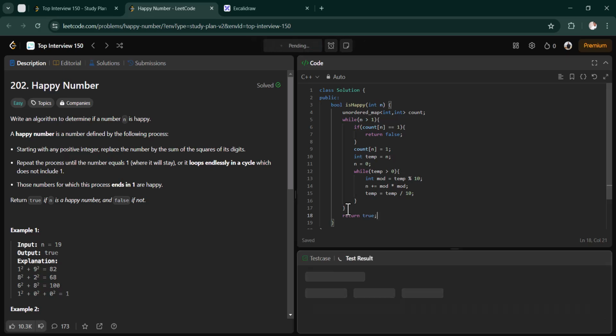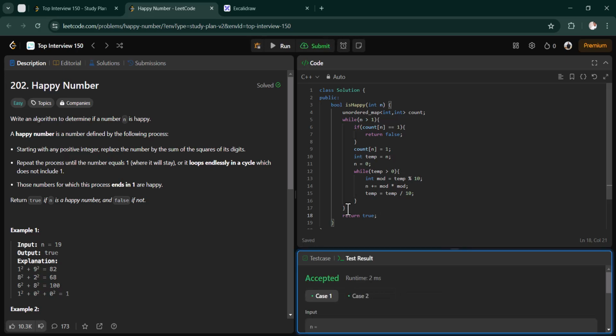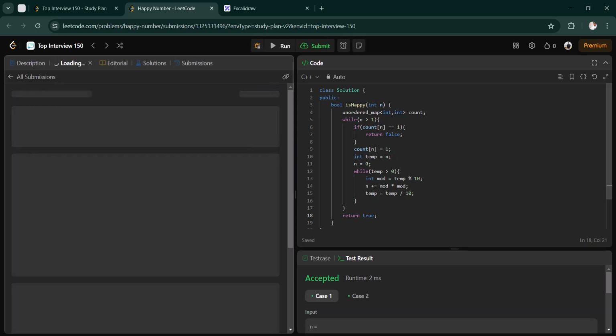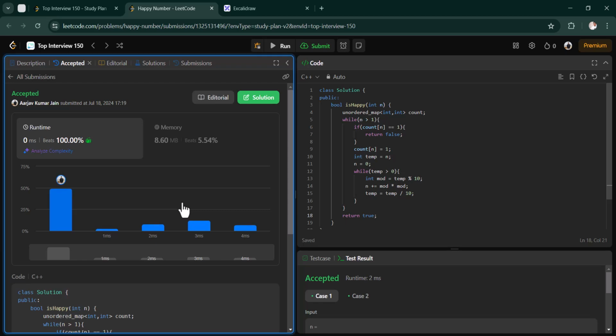Let's run this and check now. So yes, it is accepted. Now let's submit and just check whether it passed all the test cases or not. So it is accepted successfully.